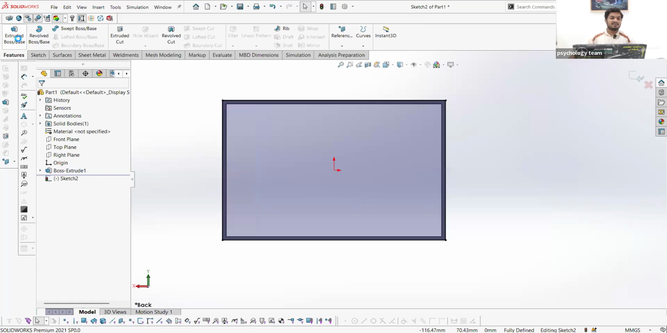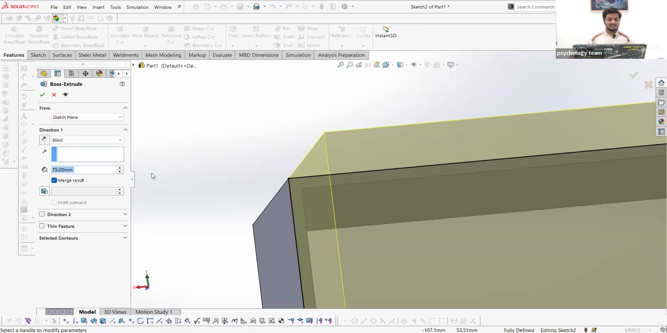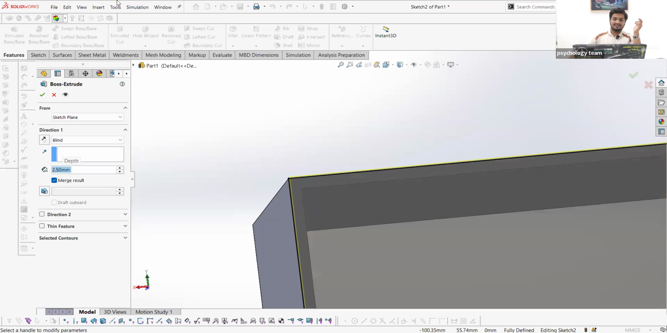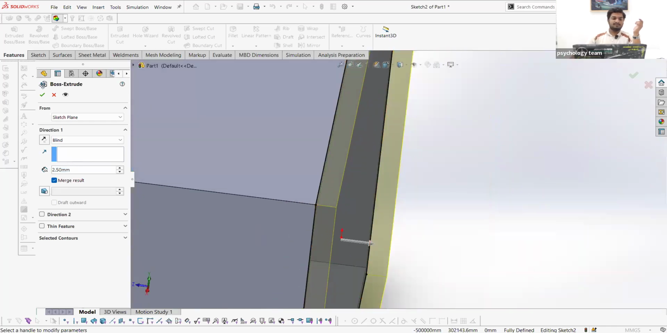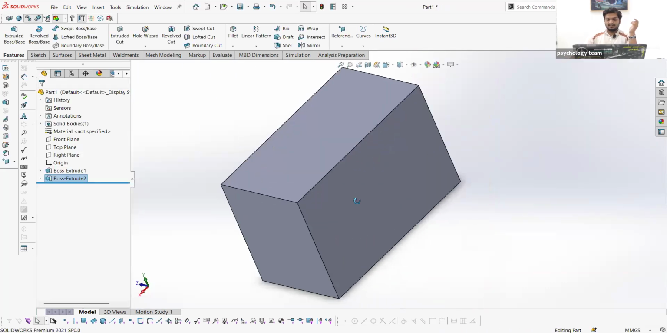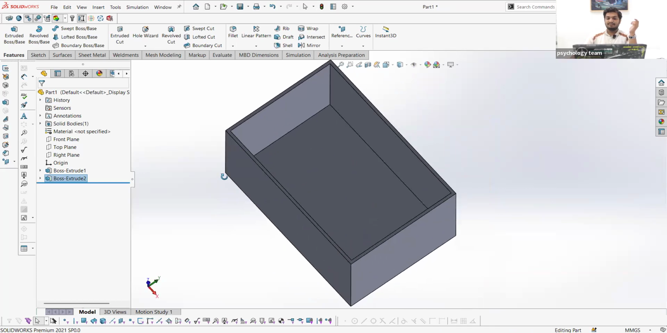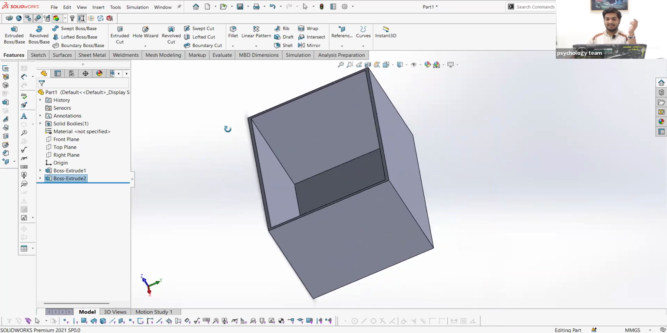Again, go to features, go to extruded boss base, and the thickness of the wall was 2.5, so we'll again give the thickness the same as 2.5 mm. Enter 2.5, press enter. You can see the 2.5 mm thickness wall preview, and then just click on OK. Yes. So you can see the box body is now being made.